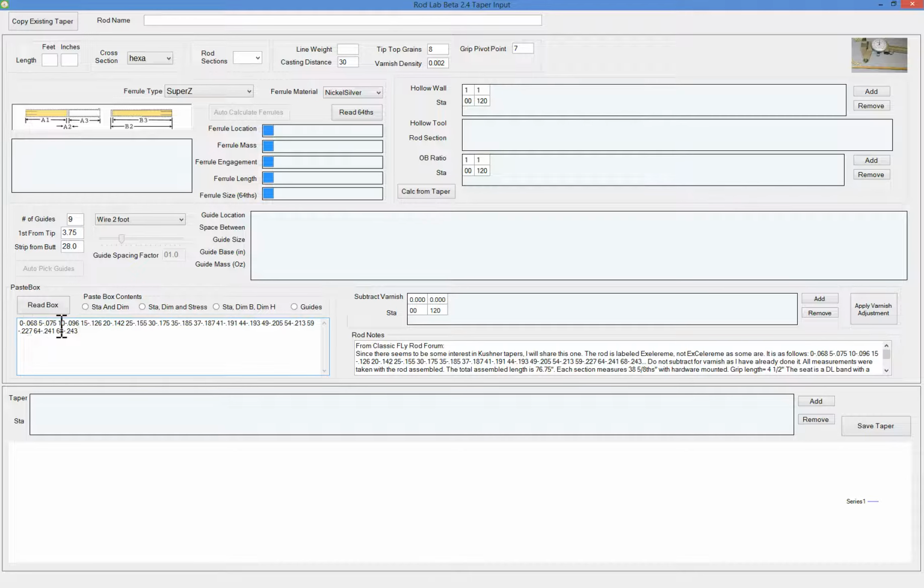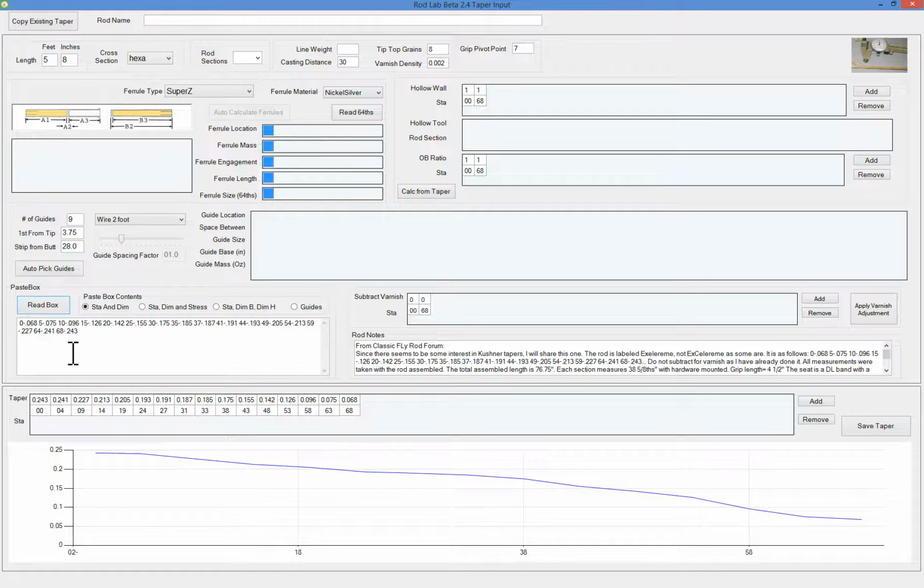If you notice, I've got a couple of things. I've got station and I've got dimension. So I'm going to click the station and dimension. On some other websites I may actually get stress mixed in there as well, and I want to be able to ignore that. This would be if I had a rod that was rectangular that had two different dimensions in it. But I don't. I've got these two, so I'm going to click the Read Box button. When I do that, you'll see the taper comes in. It's plotted down here, and here are my numbers.